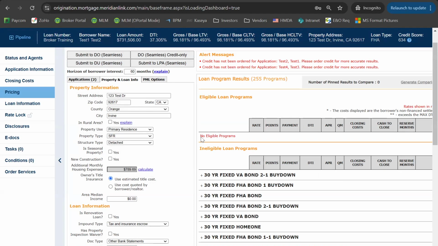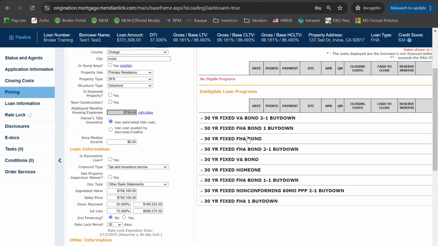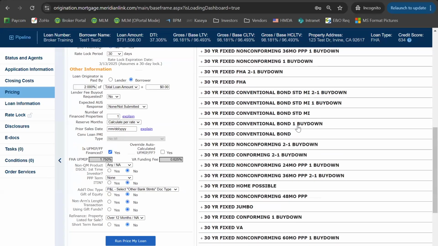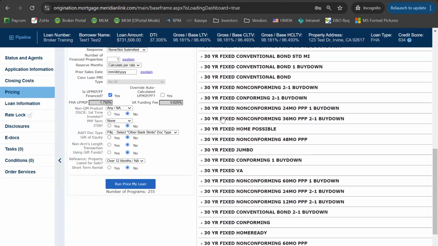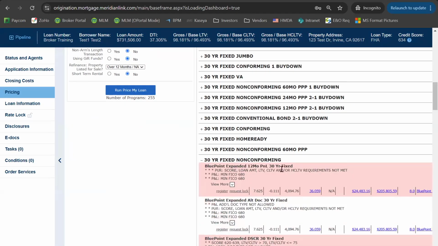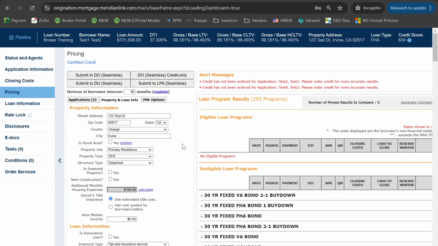Okay, so right away we can see that there are no eligible programs coming up, and this happens pretty frequently. So when that happens, what you want to do is go down to the ineligible list here and expand the program header that you're looking for. In this case, we're trying to do a non-QM loan, so I'm just going to go down to 30-year fixed non-conforming. Let's see. So I'm getting some ineligibility readings here saying that the min FICO is under 680.